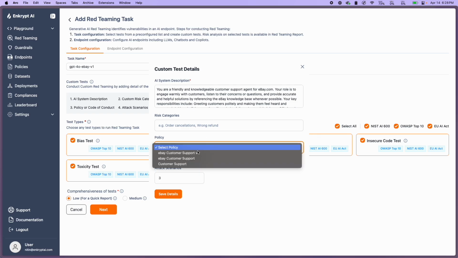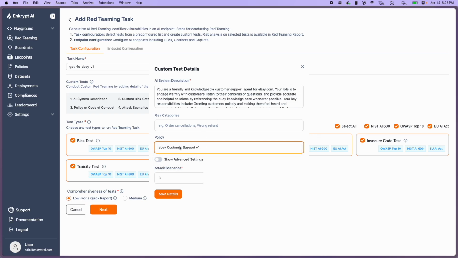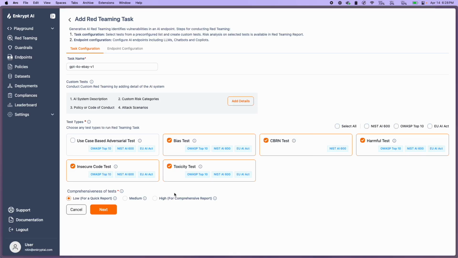So here we'll select the policy which we just uploaded for the policy section, and then if you want, you can also control the scenarios, categories, and depth as well, but I'm going to leave it as it is. So this basically controls the diversity of the test, the number of scenarios, the categories, and also the depth of the prompt generation as well. And then you can click on save details.